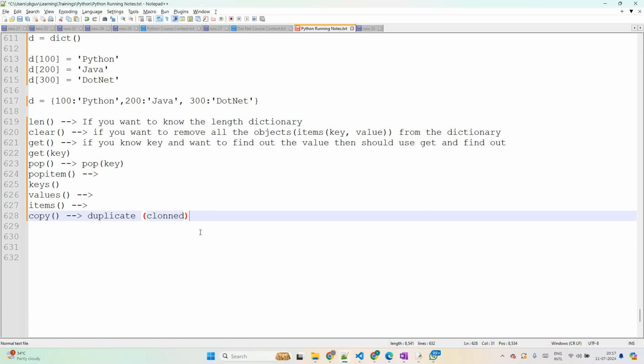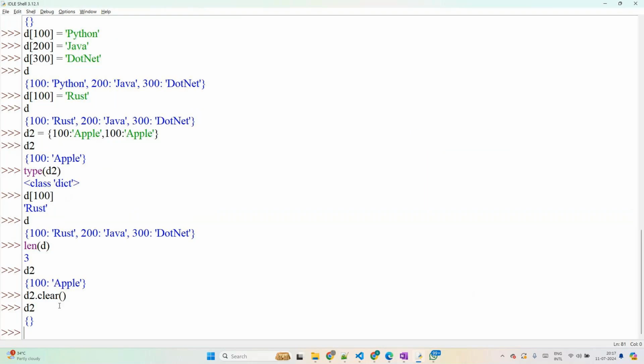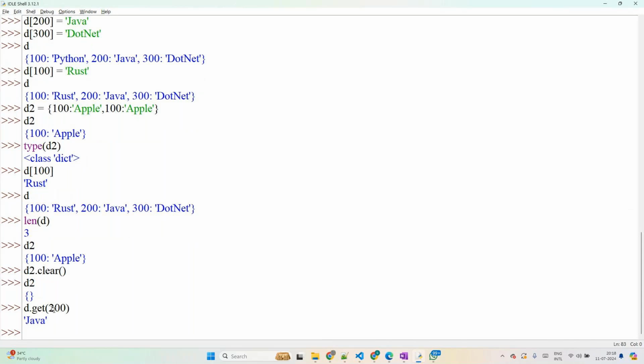Okay. Another function we have is get. What is the get function? If you want to get any item or value based on the key, then we should use get. So how can you use that? d dot get of, and whatever key you want. I want to know what value exists for the 200 key. Then you should go like this, and it will print whatever value it has for the 200 key.